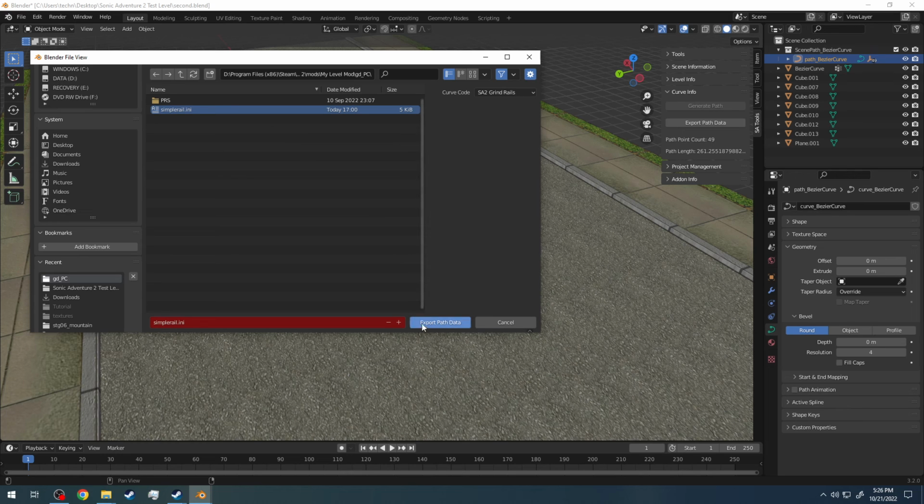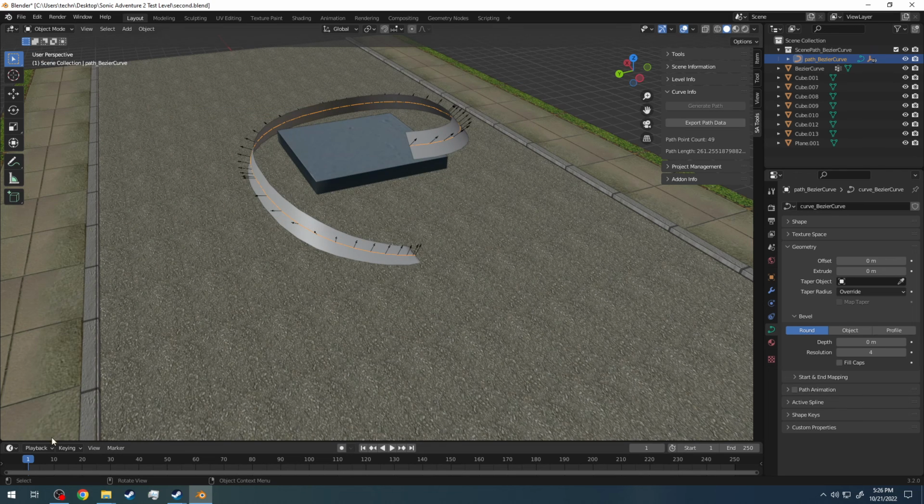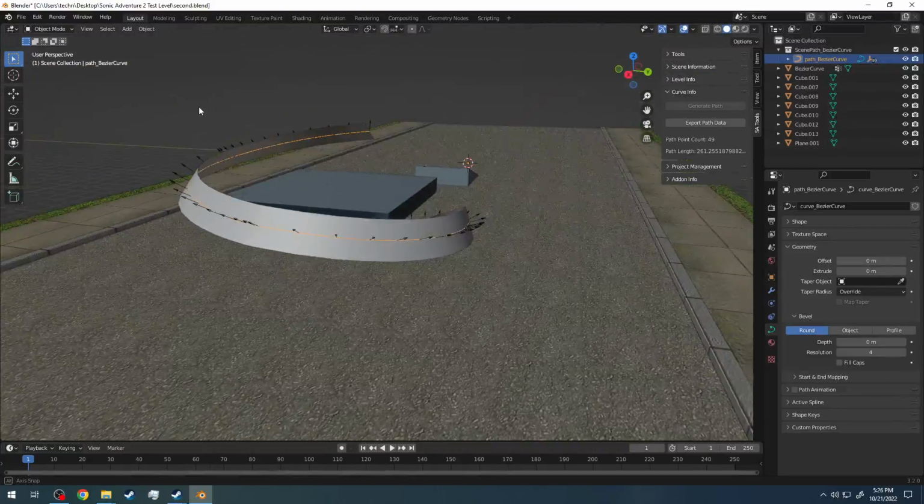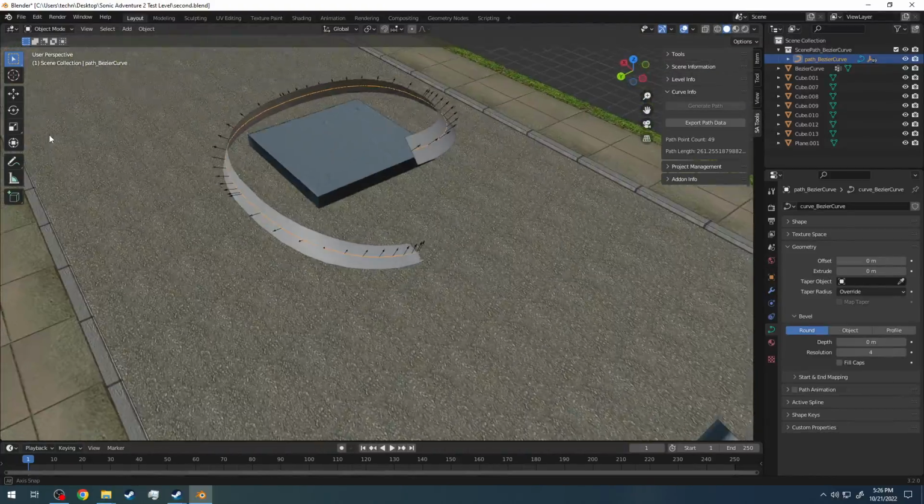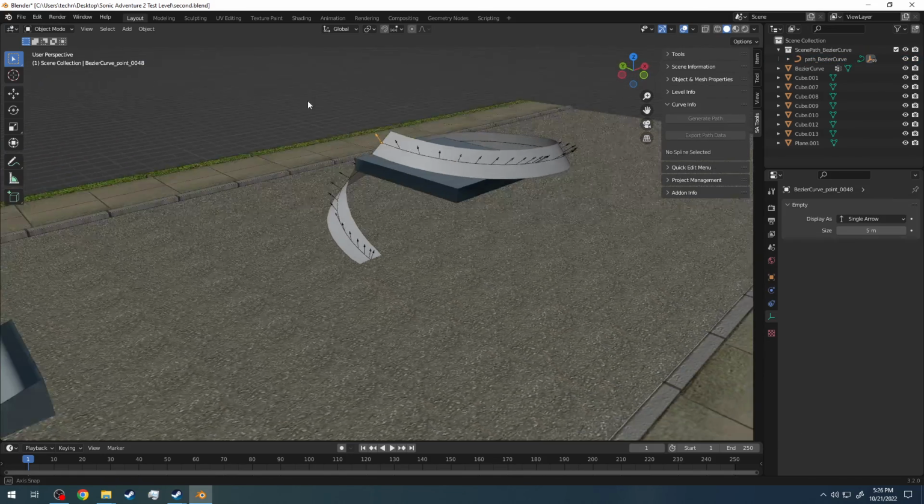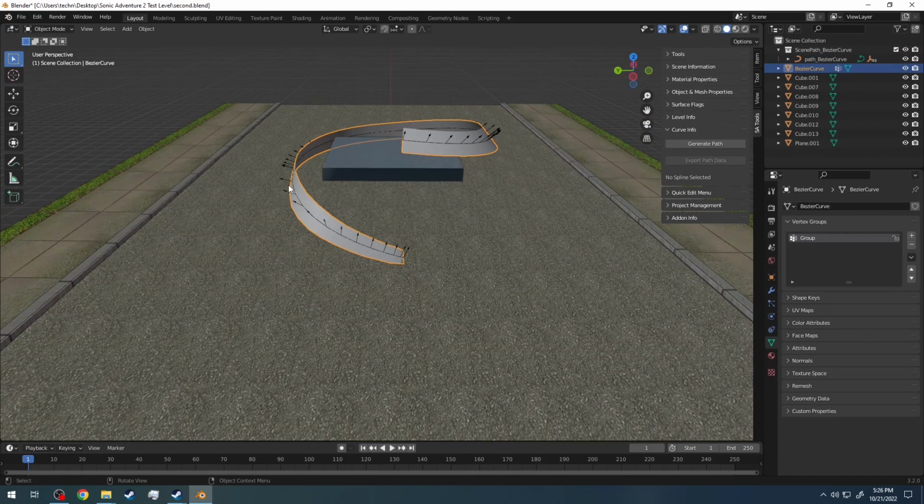But for me, I'm just going to call this simple rail. I'm going to hit export path data, and it should be saved in my GTPC folder. And once we're done, now our level has a rail to work with.